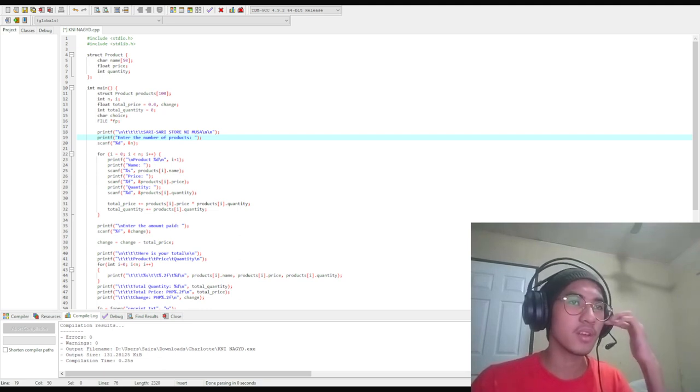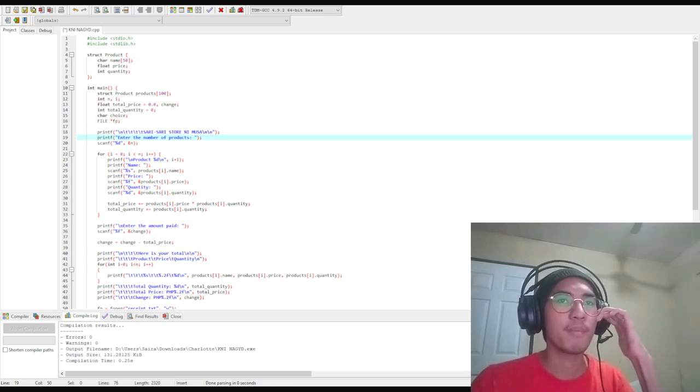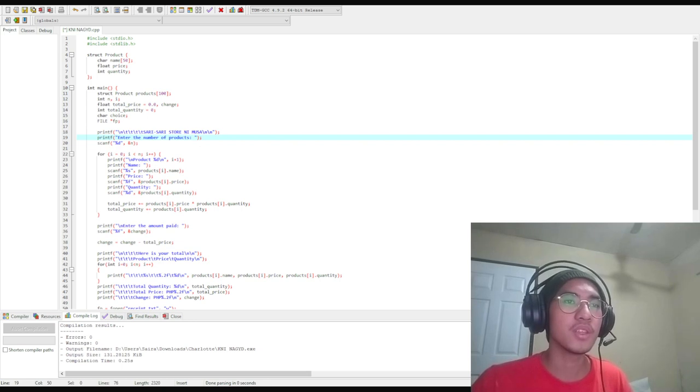It also calculates the total quantity of all the products by adding the quantity of each product to the total quantity variable. The program then prompts the user to enter the amount paid by the customer. The program calculates the change to be given to the customer by subtracting the total price from the amount paid. The program then displays a summary of the purchase, including the product details, total quantity, total price and change. The program saves this summary to a text file called receipt.txt.